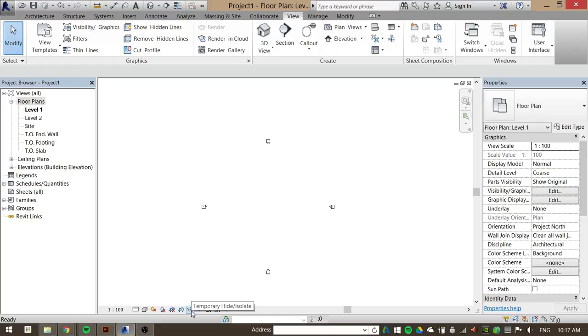This is to look at temporarily hidden or isolated objects. This is to reveal hidden objects. And I've never used these before. I don't know what they are. Properties and analytical model or something. Yeah. Don't worry about it.